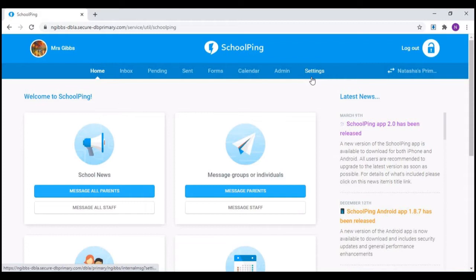What we do need, ideally, is the parents' email addresses in your MIS system. But there is an option for inviting parents who haven't got an email address as well. So we'll cover both of those just now. First of all, I'm going to show you how to roll out SchoolPing to your parents.